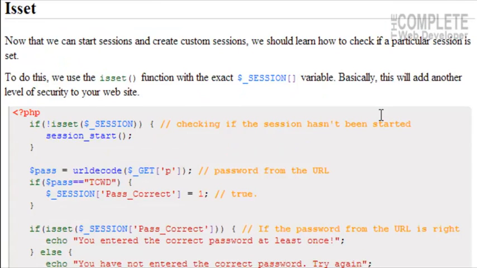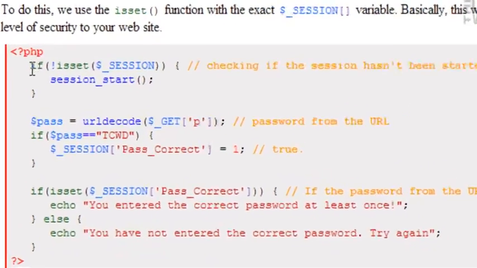Now that we can start sessions and create custom sessions, we should know how to check if a particular session is set. To do this, we use the isset function. We already know how to use this, and we use that with the exact session variable. Basically, this will add another level of security to your website. So let's look at the code here before we go to the demo page.